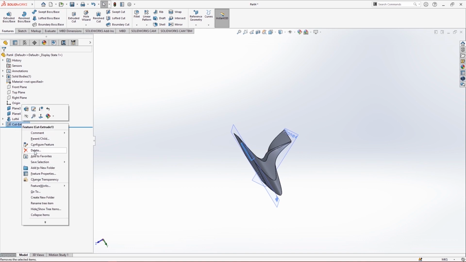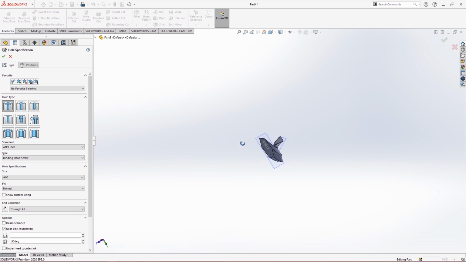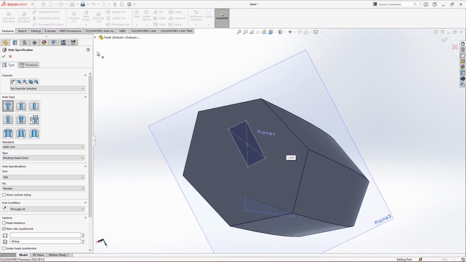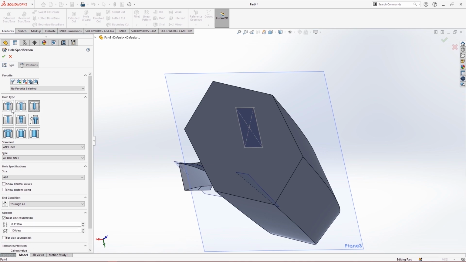I'm gonna delete it. Next feature is hole wizard. So if you want to make a hole, then you can follow it. So holes can also be done by the extrude cut, but with the help of hole wizard you can create some standard holes. For example, you can see there is a tapered hole and it does not cross it, so you can do a lot of things.